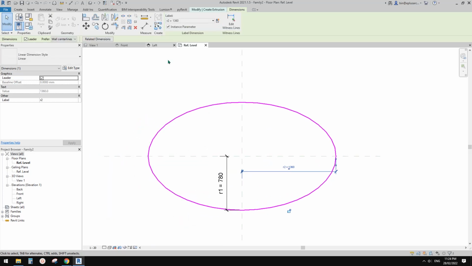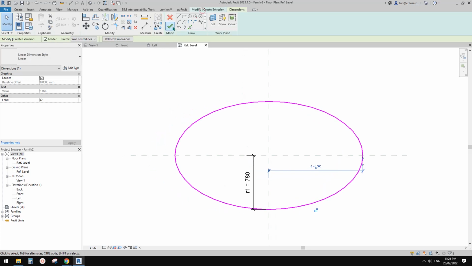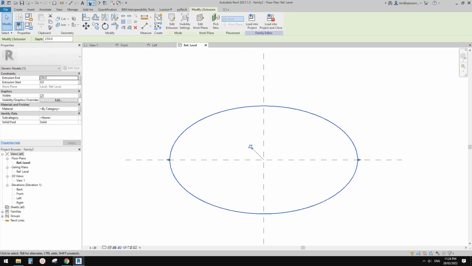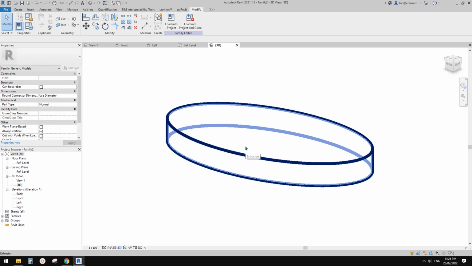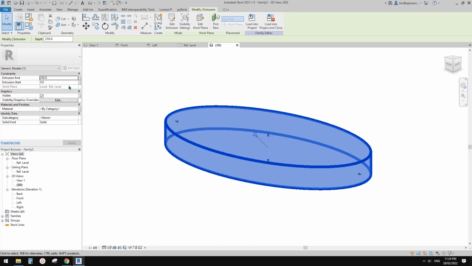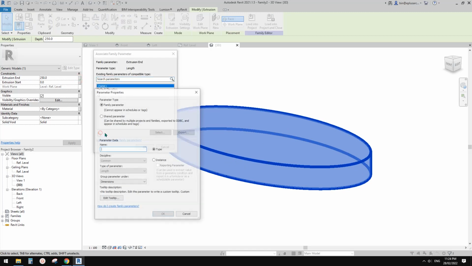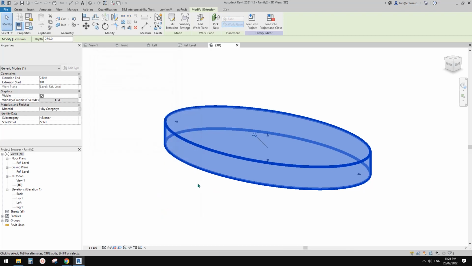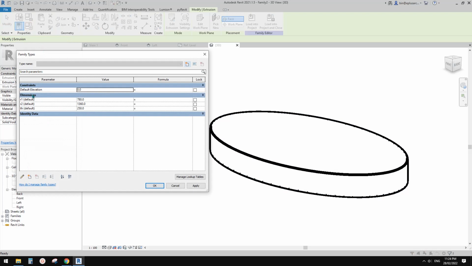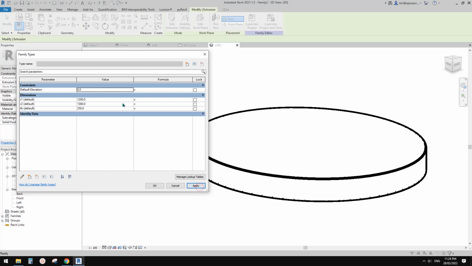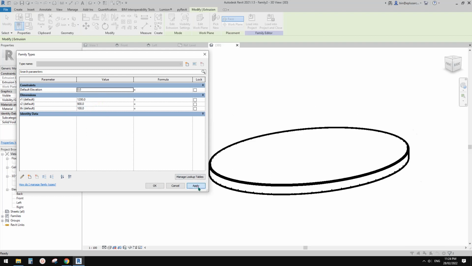If I finish this one, now let's go to 3D view. For the thickness, for this exercise, I'm going to use this extrusion end for the thickness. I'll create a new parameter, call it TH instance, and OK and OK. Now if we go to family types, these are the parameters, so we can control the shape and also adjust this thickness.